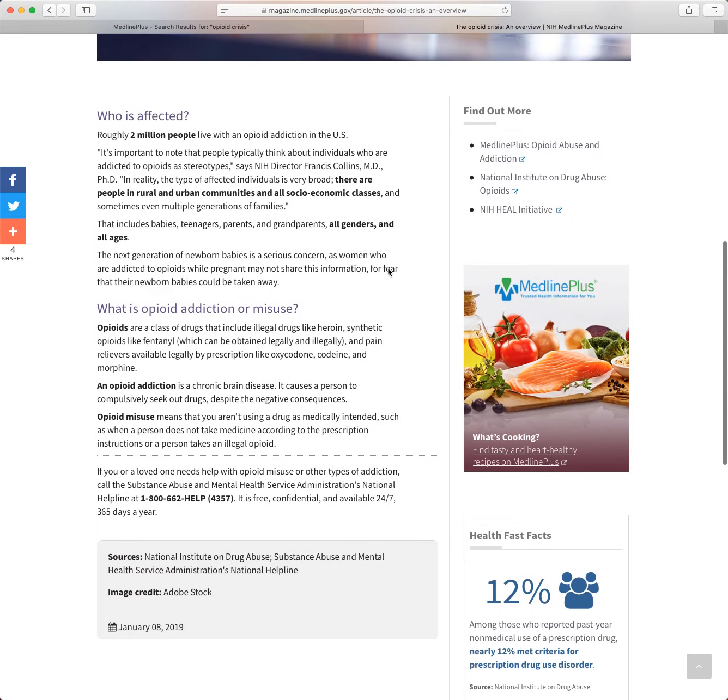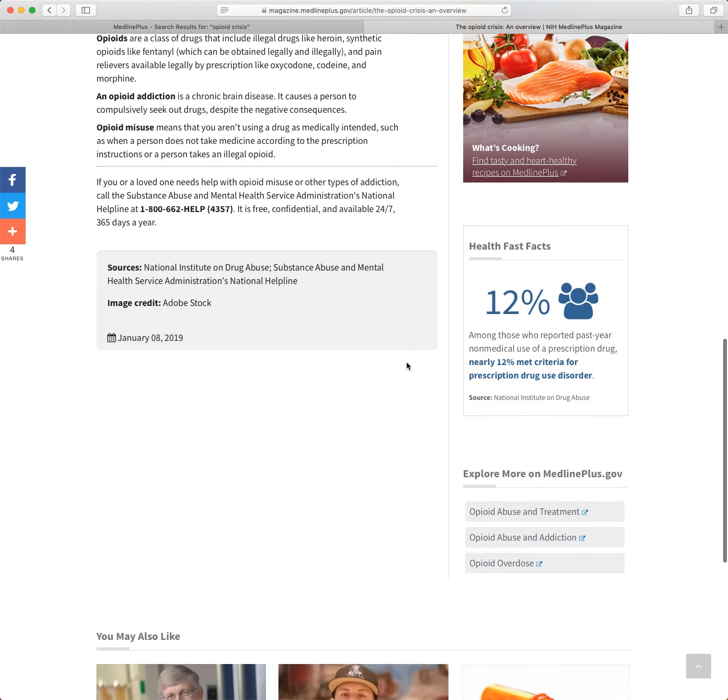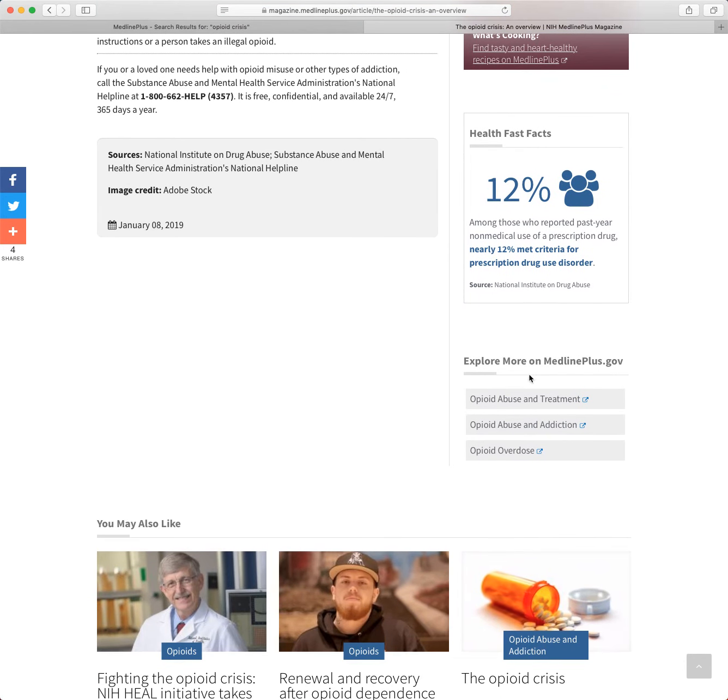Here we go. It looks like an entire article. There is an entire article here. It gives you the source. There's find out more. These are related links. This is a great first way to start. And down here, explore more with medlineplus.gov. This looks like this is the exact term that we were looking for. Well, not exact, but this is more specific.